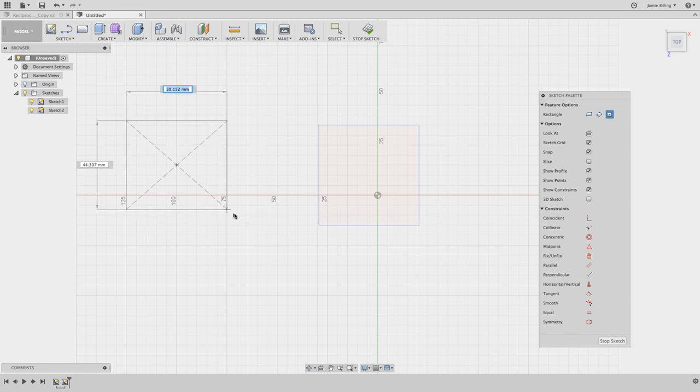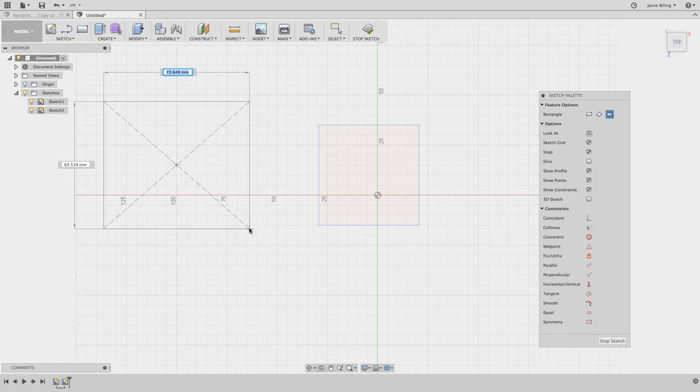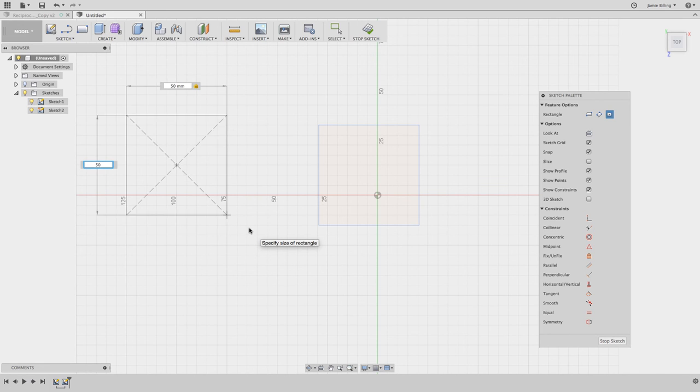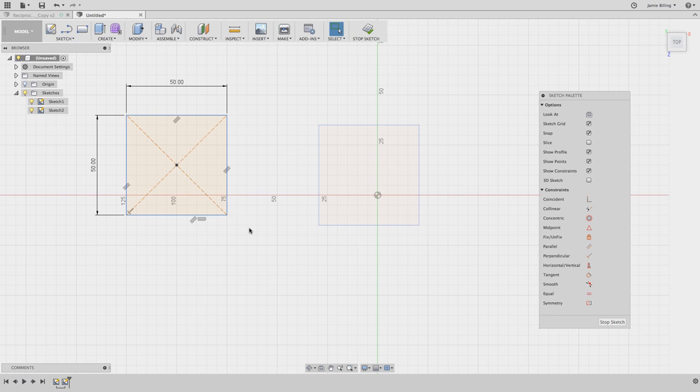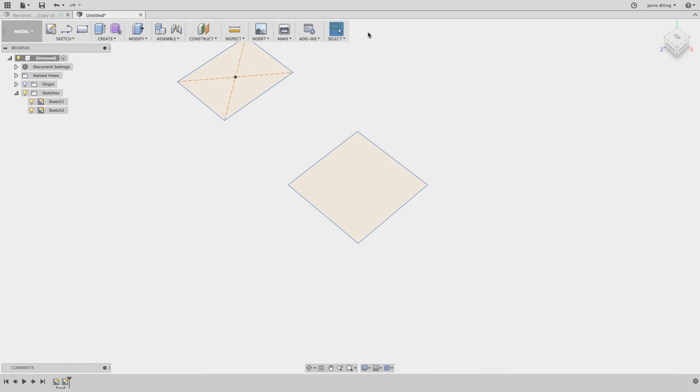We can drag our rectangle out into whatever dimensions we wish, or we can enter the dimensions directly. So let's enter 50 mm, tab on the keyboard, enter 50 mm again, then press Return on the keyboard. If we need to edit these measurements, all we need to do is double click on the measurement, enter a new dimension, then press Return on the keyboard. And if we look to the browser, we can see our second sketch, and we can identify our sketches either by name or by toggling on and off the visibility of the sketch. And if we've finished, we click Stop Sketch.